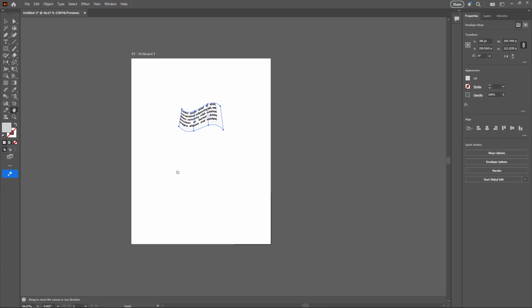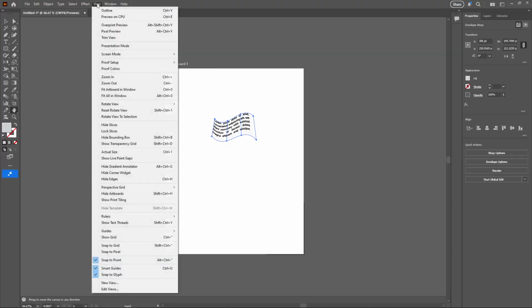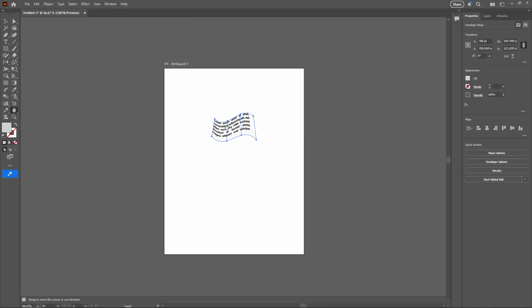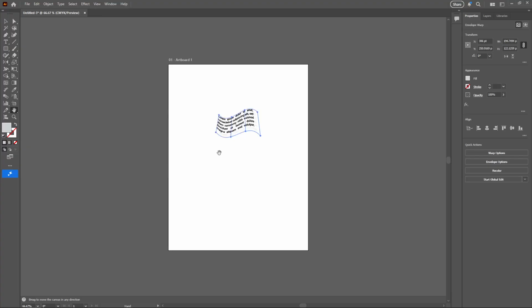Sometimes, after rotating your view, you might want to reset it back to its original position. No worries, there's a simple way to do that. Again, go to the View menu and click on Reset Rotate View. This will bring your view back to its default orientation, making it easy to resume your work from the standard position. If you prefer using keyboard shortcuts, there's another way to reset your view.